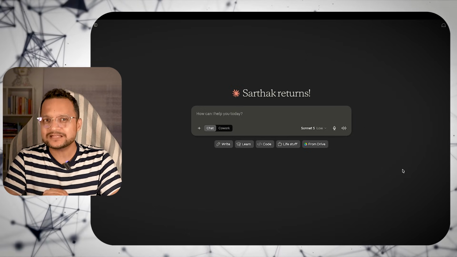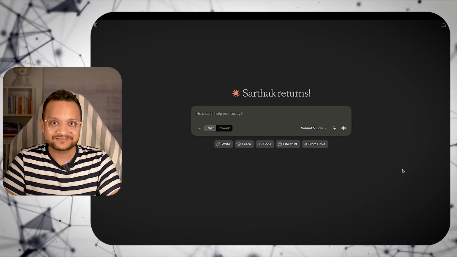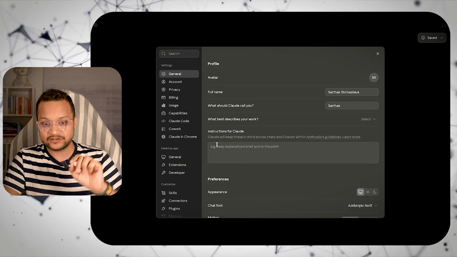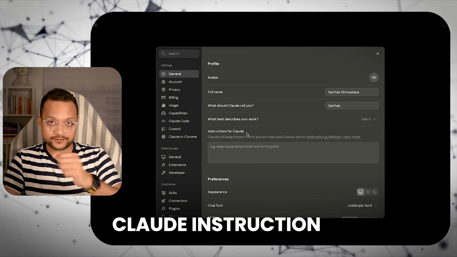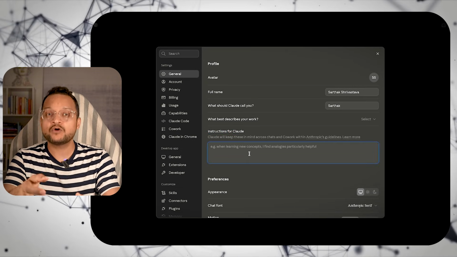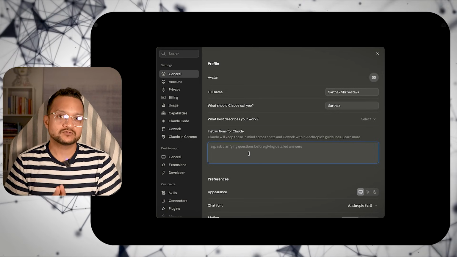This is ChatGPT's custom instructions equivalent, and it's stronger. Go to the settings once again, but this time go to General and you will see Instructions for Claude. Here, you can actually define how you want the output to be. This is where you write standing rules. No facts about you. Rules for the output. Be specific, like you can write: keep responses under 200 words, no bullet points unless I ask.